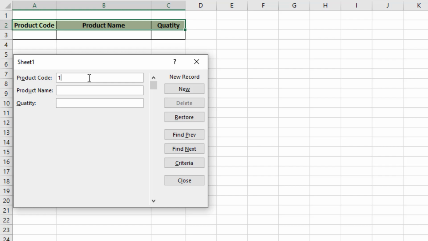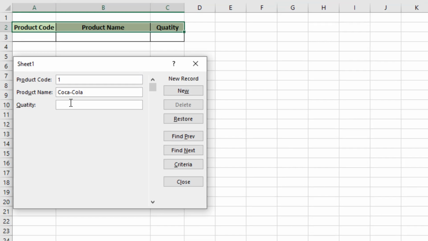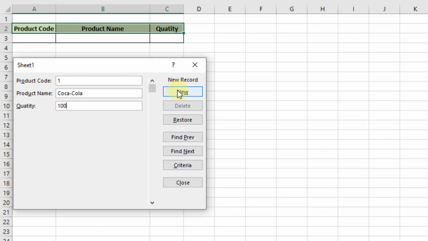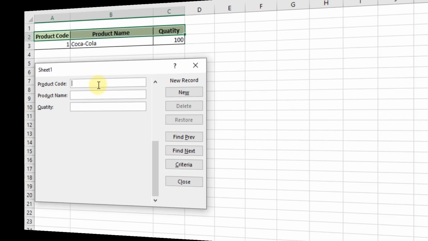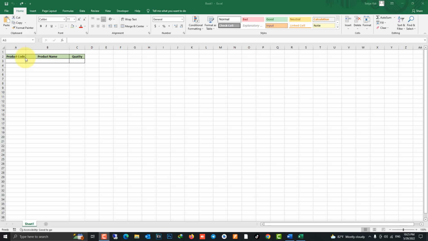Product code 1 and product name Coca Cola, T100. Okay, for examples. And then you can click on new. New. Okay.